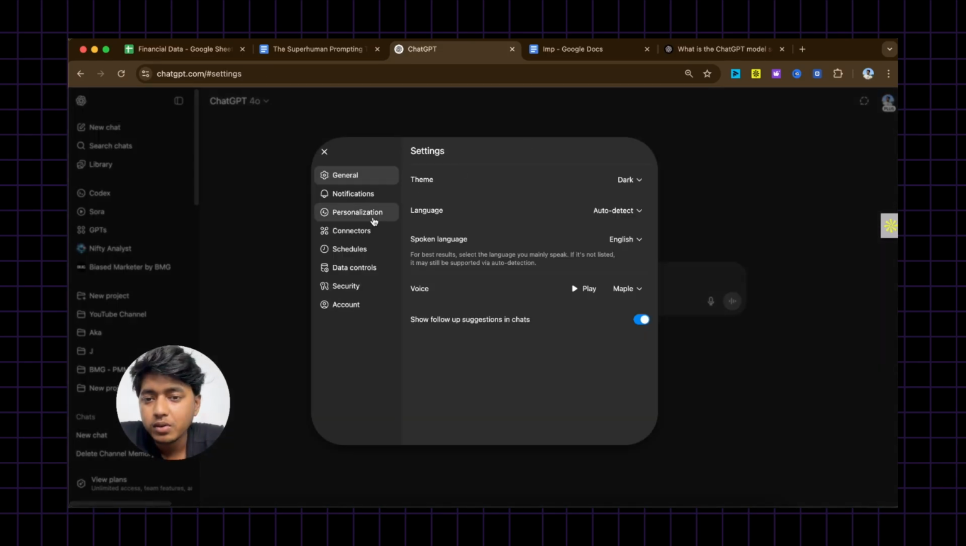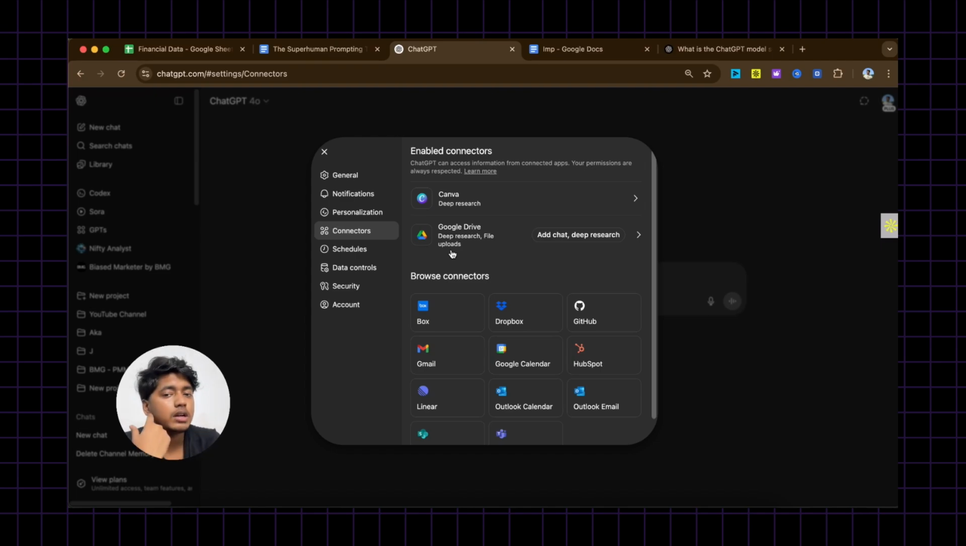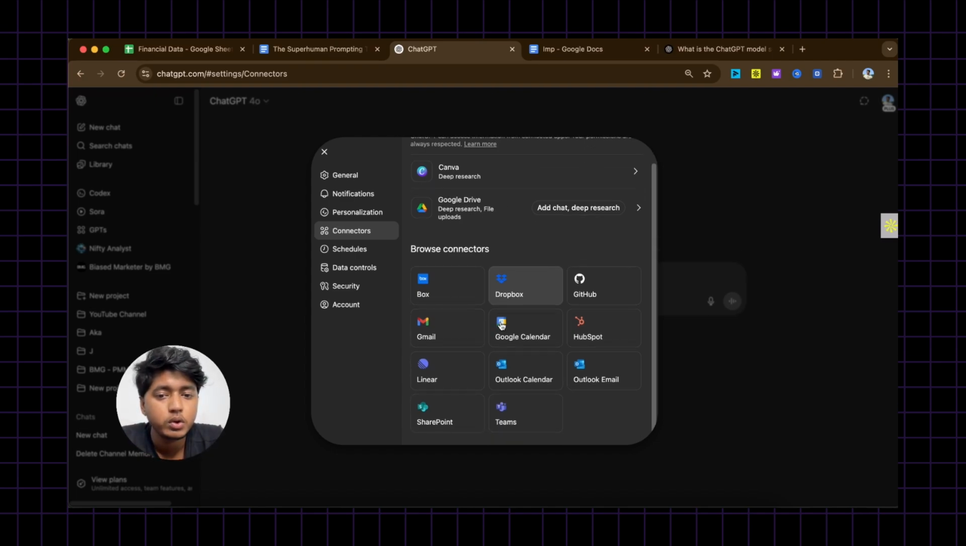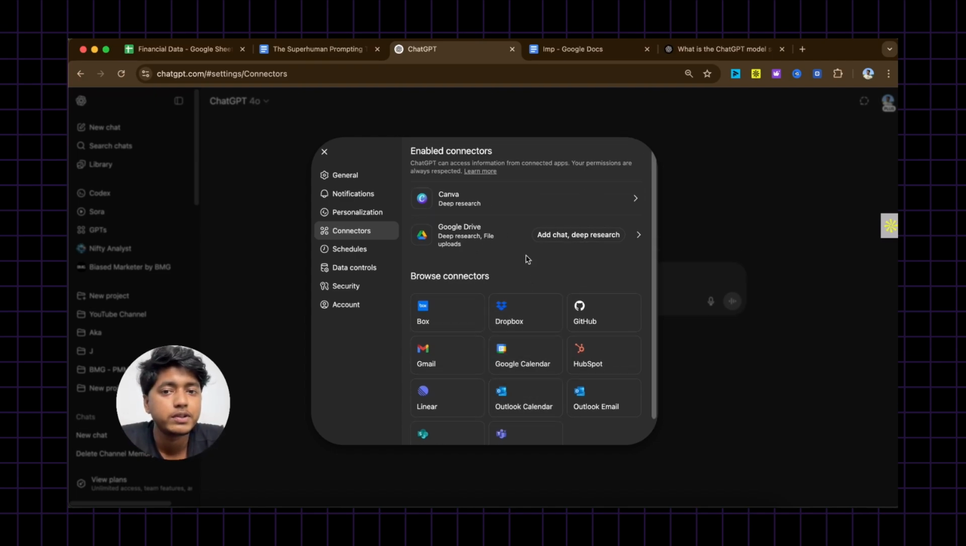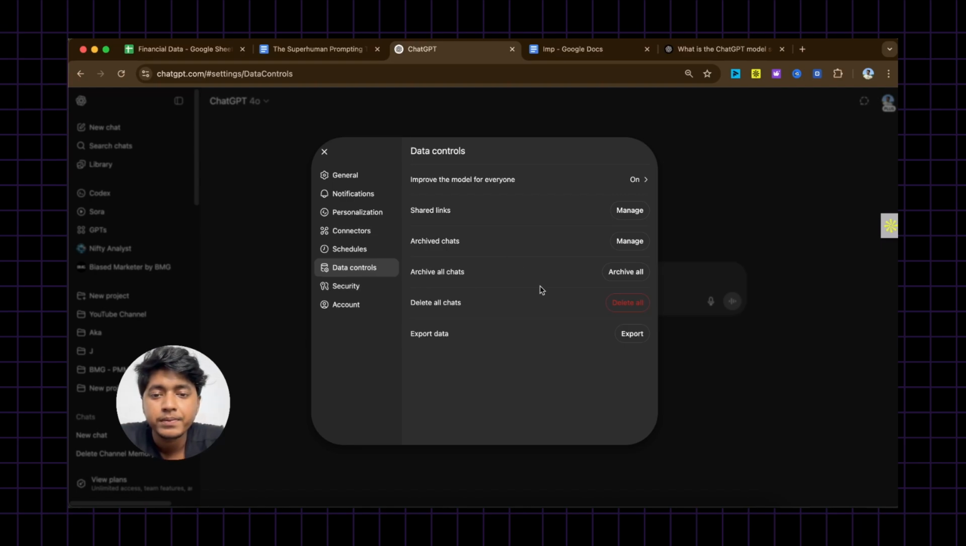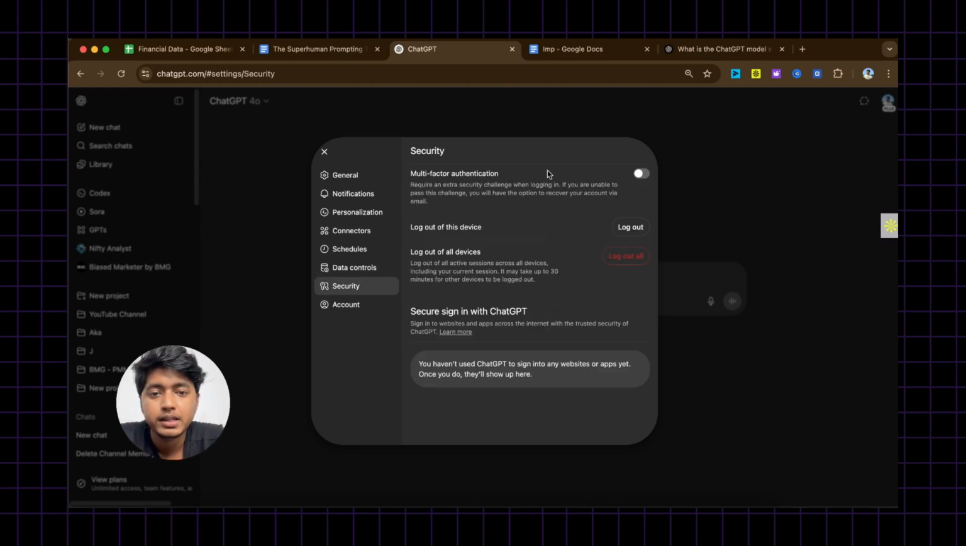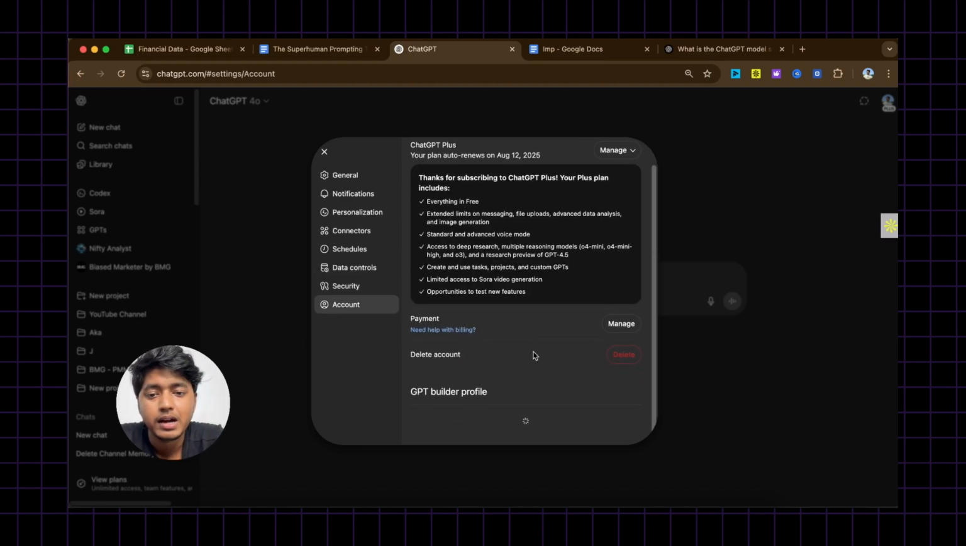Now under settings only, you can see connectors are also there. You can connect whatever tools or software you want with ChatGPT, and you can use deep research or scraping or any prompt from ChatGPT to ask questions around these tools. And you can find data controls also. From here you can manage your data, security is there, and then you can access your account also.